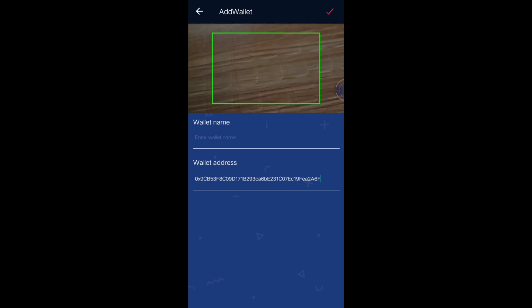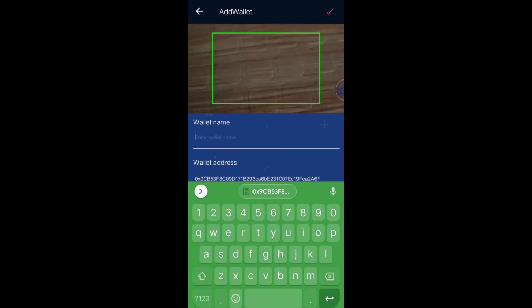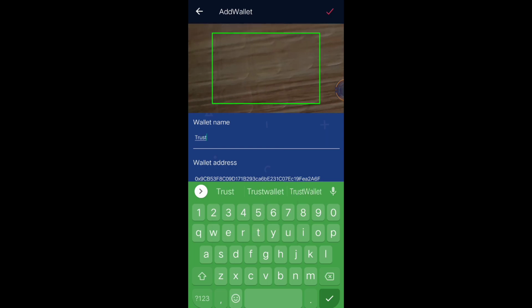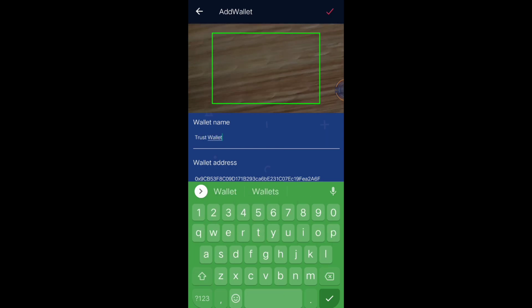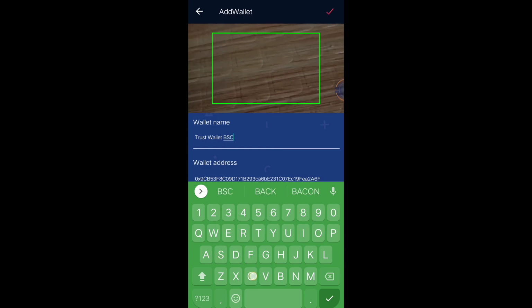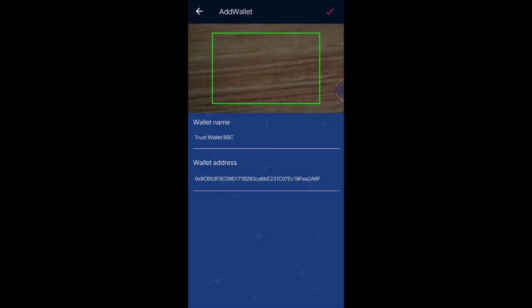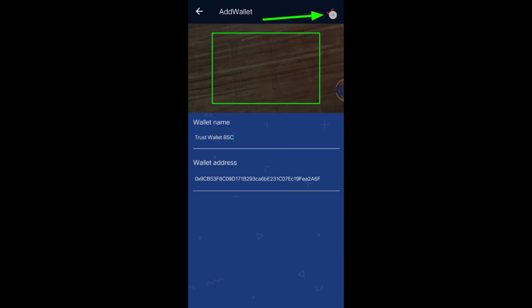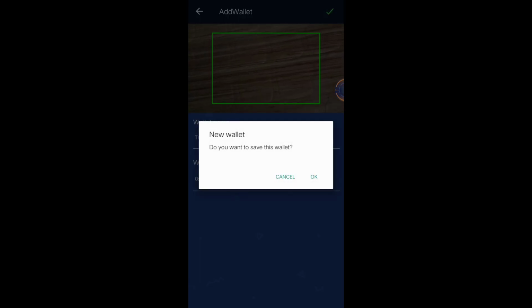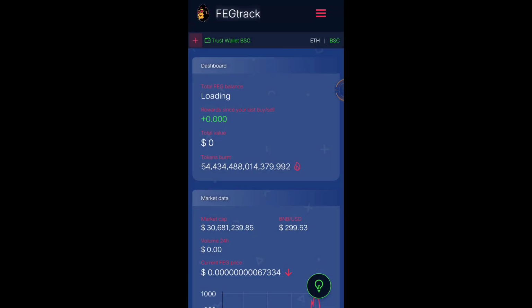Then type the wallet name, Trust Wallet BEC. Okay, then click this check button. Okay, see, Trust Wallet address, and automatically the total balance of your FEGtoken will appear here.